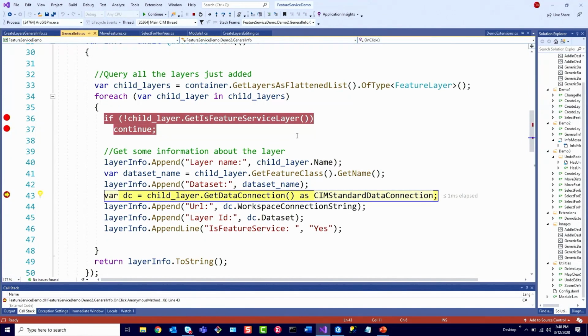Okay. Because it's a feature service layer, I'm going to query some additional information. I'm going to get the layer name. I'm going to get the name of the feature class. So the layer name, that's going to be whatever you specified when you originally published the layer, unless for some reason you changed it when you added the layer into the TOC.